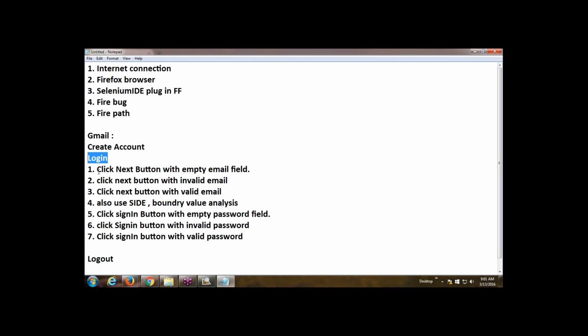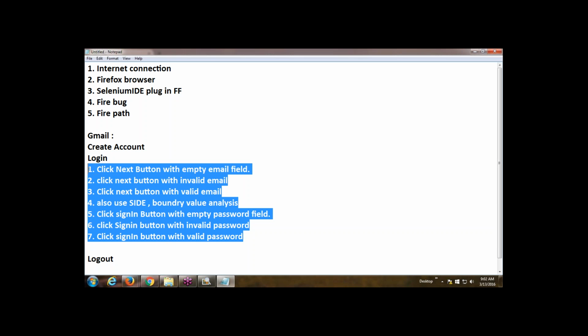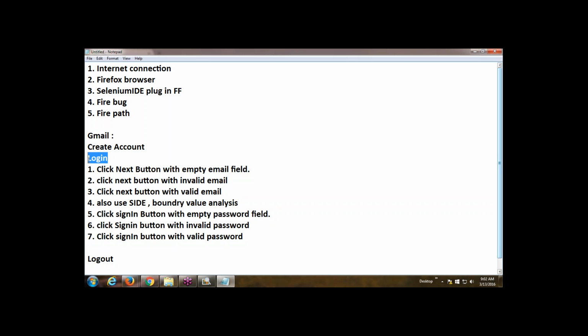Also you can cover all these test scenarios in a single test case. In Selenium IDE, either you can use separate test cases for all of these, like empty email field, invalid email, valid email, or empty password, invalid password, valid password, or you can cover all these scenarios in a single login test case creation.